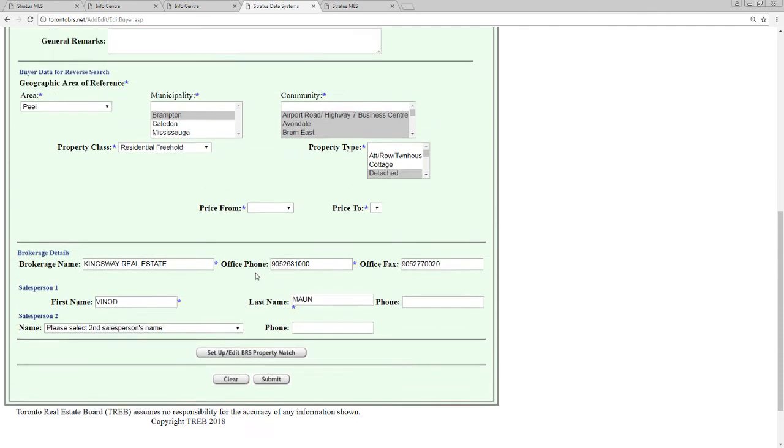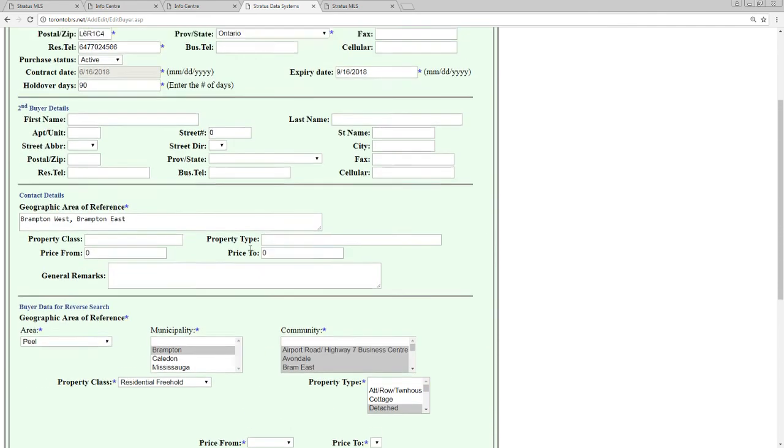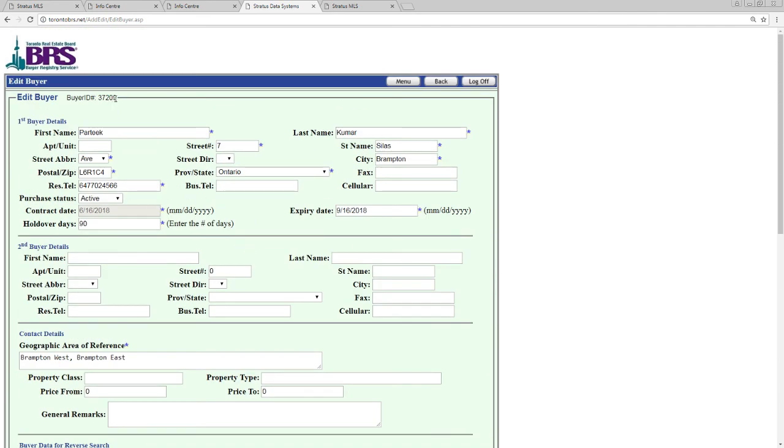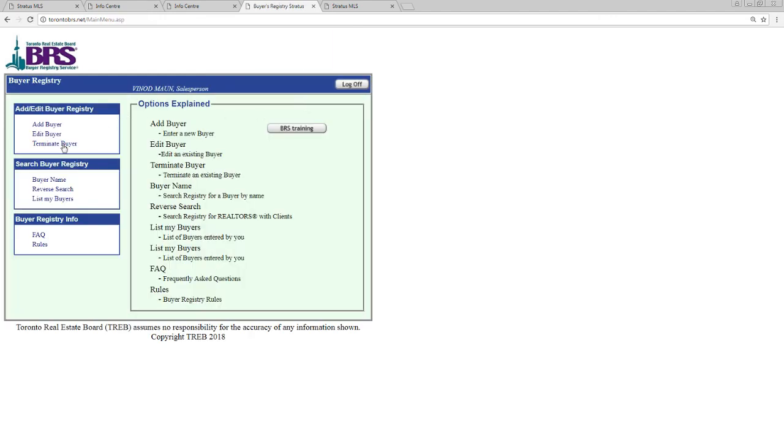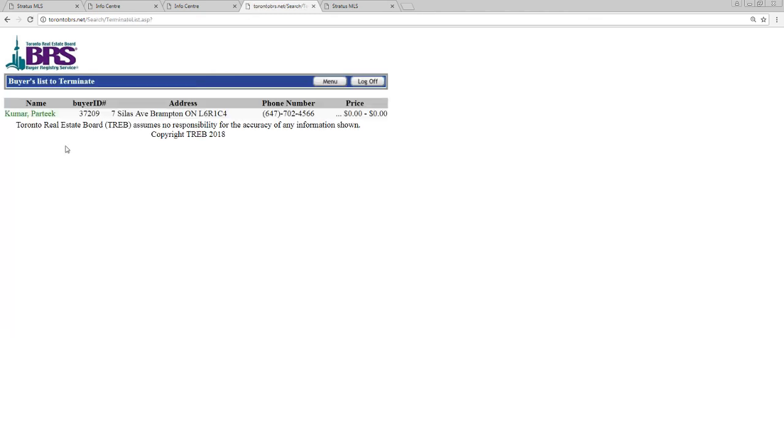So now you can edit the information the way you want to do it. This is the buyer ID. Look at that, you can edit it. But right now I'm not going to edit, I'm going to actually delete it. So terminate a buyer. I don't want to be bounded with anybody. So click on terminate buyer.